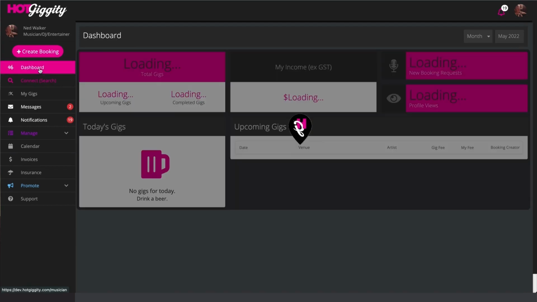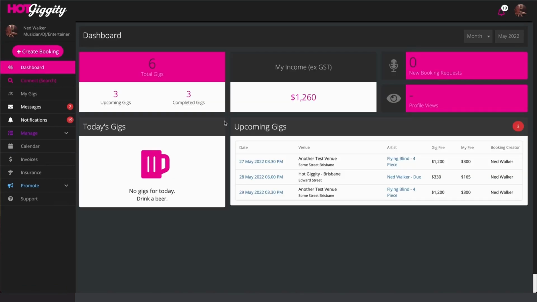So guys, that's the flow for creating a private booking. Or any booking, actually. As I mentioned, you can create a booking for and send an invoice to an agent, to a venue, or to a private hirer.